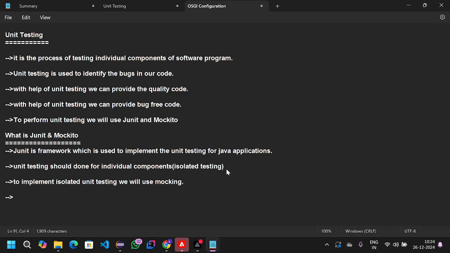So what is mocking? Mocking is the process of creating substitute objects for real objects. That is called mocking.